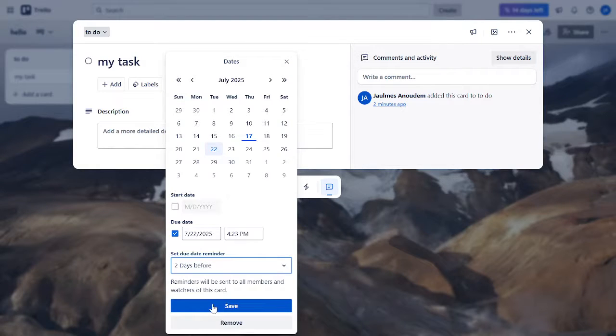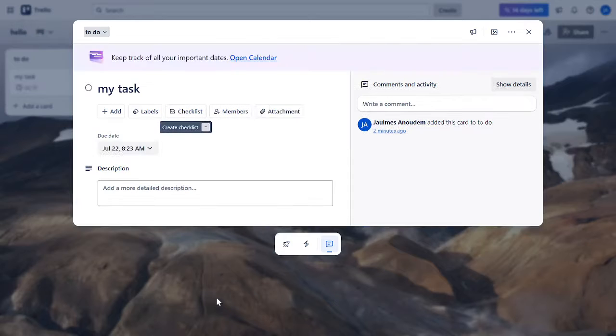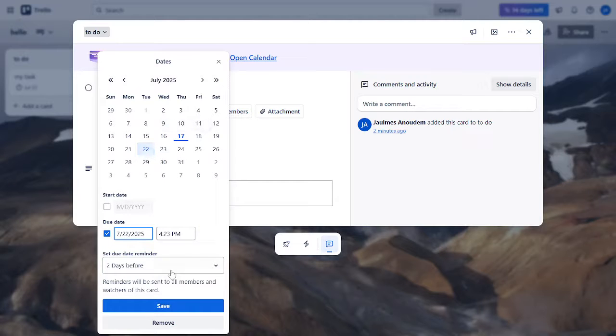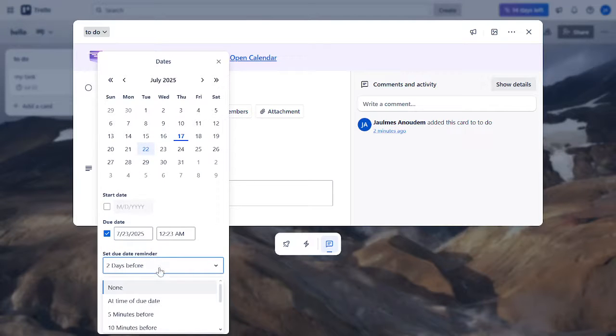Now that we've done that, let's move on to reminders. Click on the Reminder button under the due date. This is where you can set when you want Trello to remind you about the task. For example, if you set it to 1 day before, Trello will send you a reminder 24 hours before your task is due. The reason we do this is to ensure we never miss a deadline.